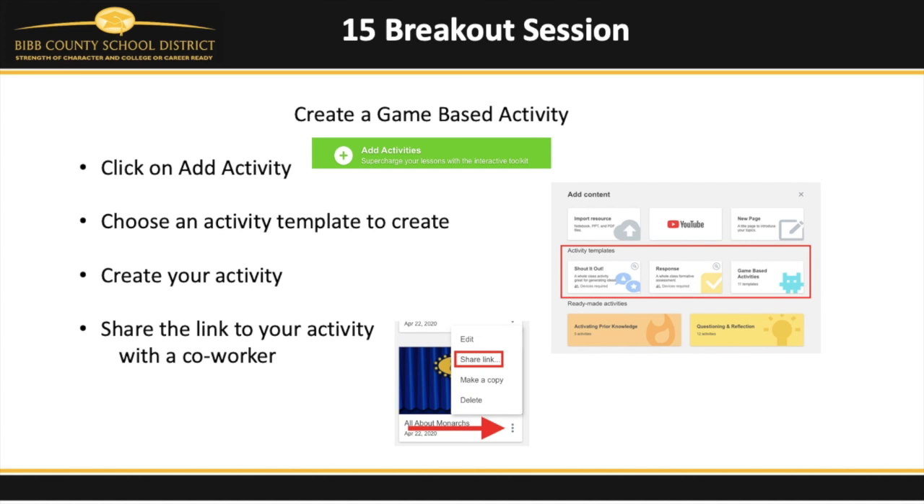Now we're going to go into our breakout session. During the next 15 minutes, you're going to create one game-based activity or get started creating one. So remember to create one of the game-based activities from your home screen, you just click the Add Activities button. Then you're going to choose an activity template to create. You can create a shout it out, a response, or you could choose one of the game-based activities that we talked about. Then you're going to create your activity or get started on creating one. And then at the end of the breakout session, be sure that you have shared your link to your activity with a coworker.